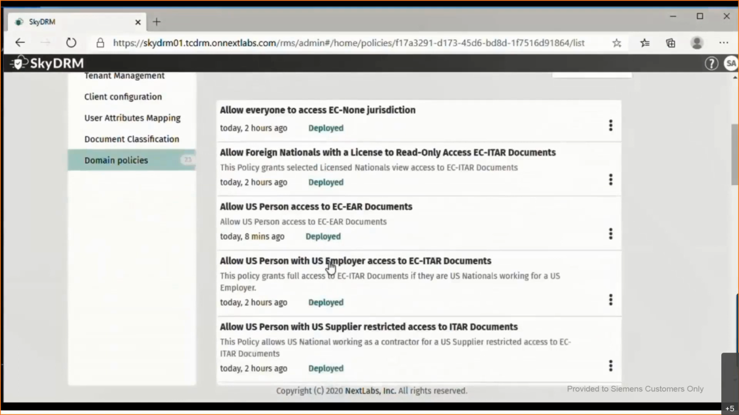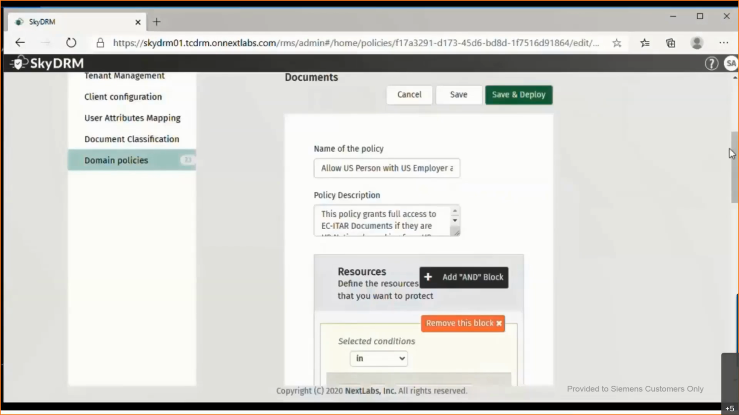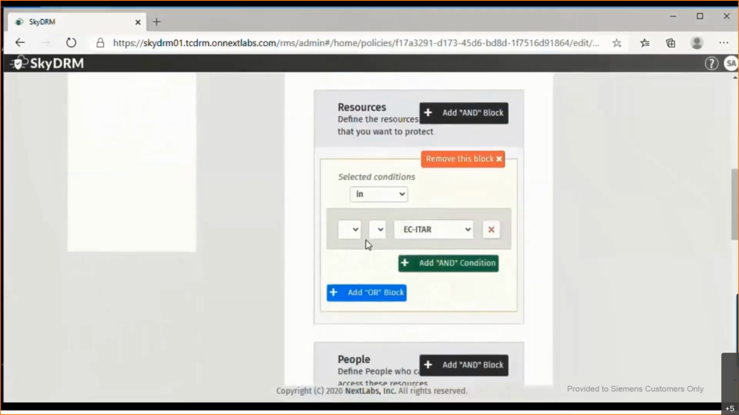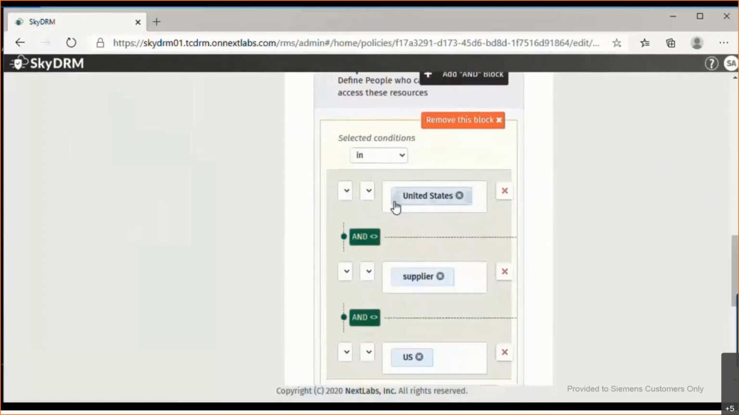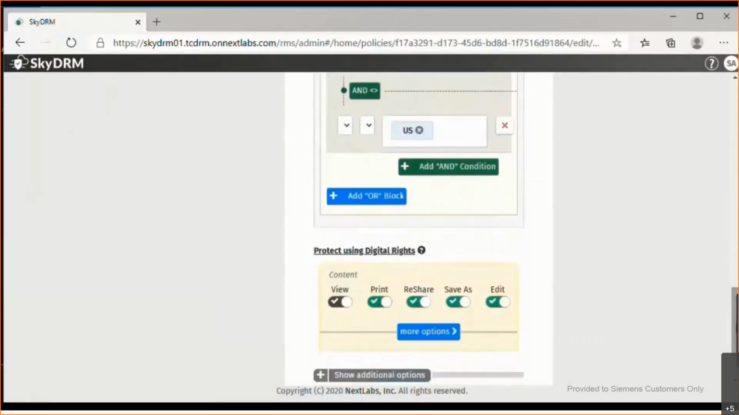And this is a US person with a US employer accessing EC/ITAR documents. So again, jurisdiction is EC/ITAR. And here we have a few different things to set. In this case, it is United States. The department is not a supplier, but the country affiliation is US. And then you have full rights to it.